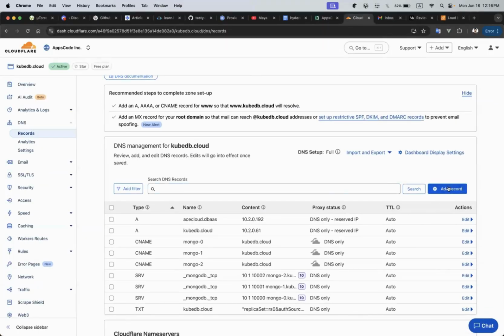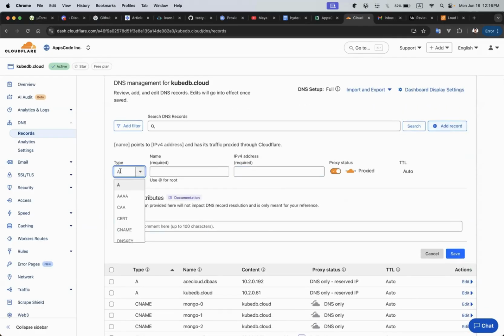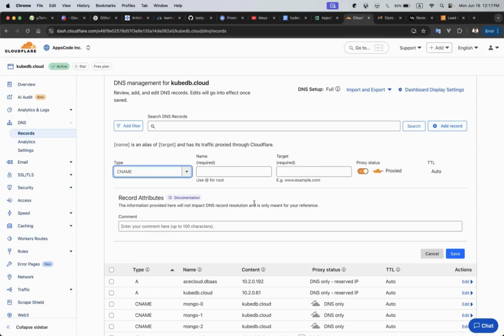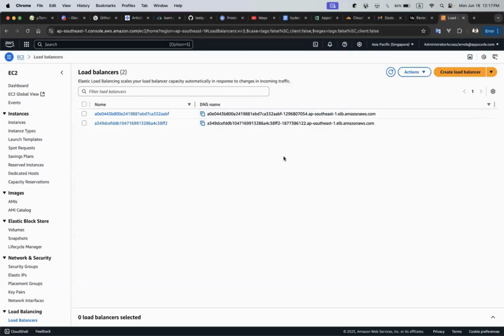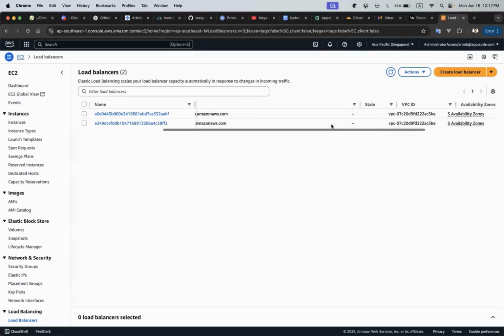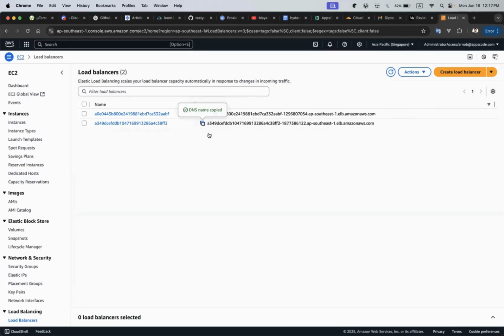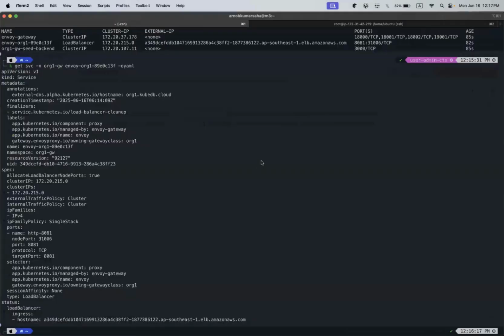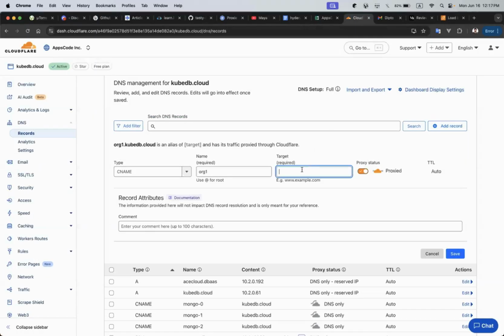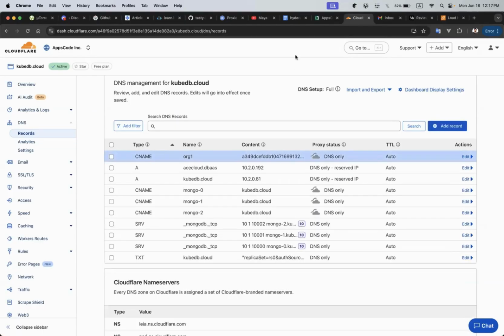I'm in the kubedb.cloud, creating a DNS record. The DNS type is CNAME. Here the name should be org1, because if we give org1, that will be org1.kubedb.cloud. We're inside the kubedb.cloud, and the target is just to copy the name of this one. So the second one is the correct one, I think. Let me just confirm. Yeah, the second one is the correct one. So just copy and paste. I'm removing the proxy and save. Perfect. So we have added the CNAME.